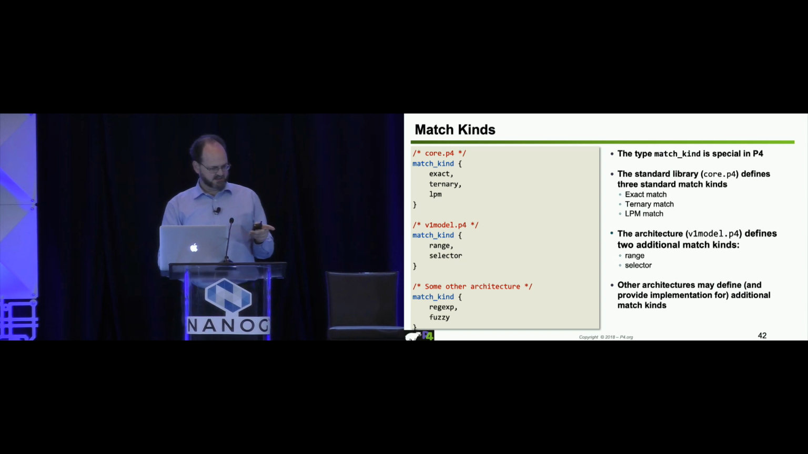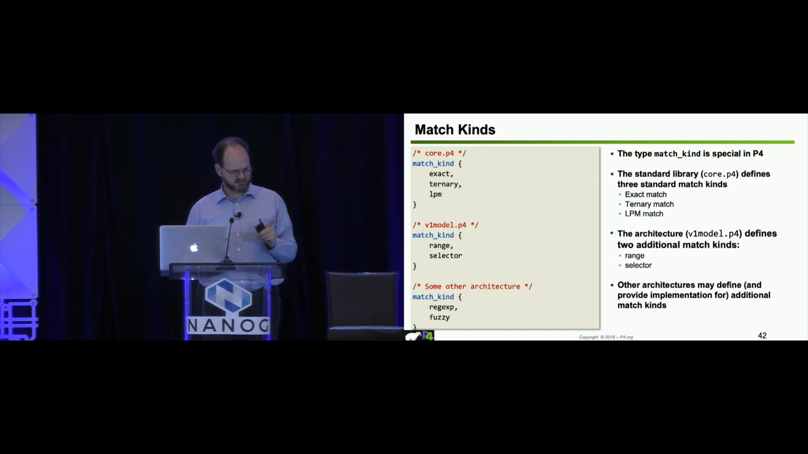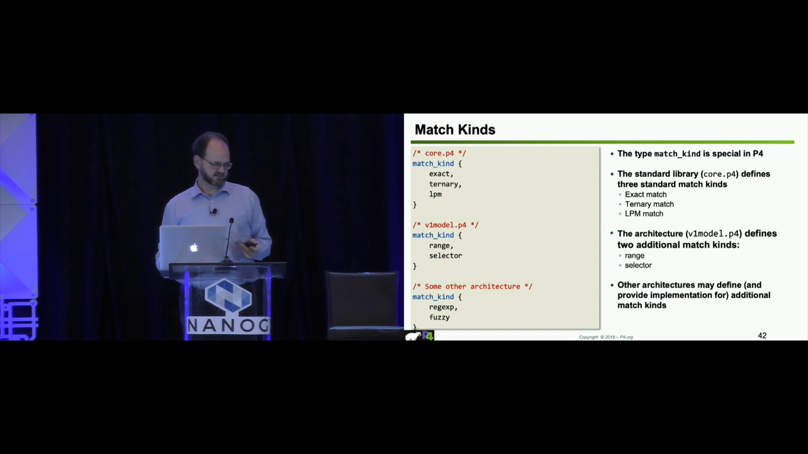I mentioned these match kinds earlier: exact, ternary, longest prefix match, and range. I've never seen anybody implement regexp or fuzzy, as shown in the bottom example, but somebody's getting creative with other possible ideas.